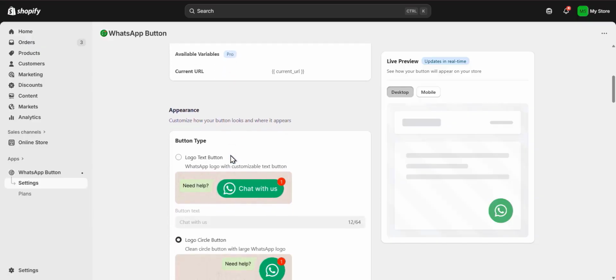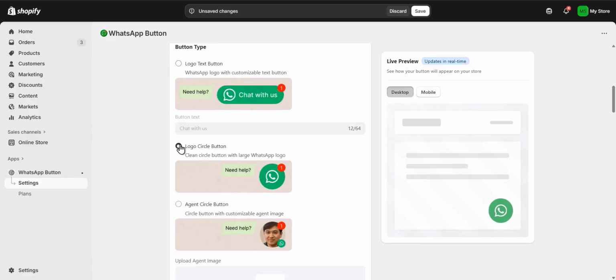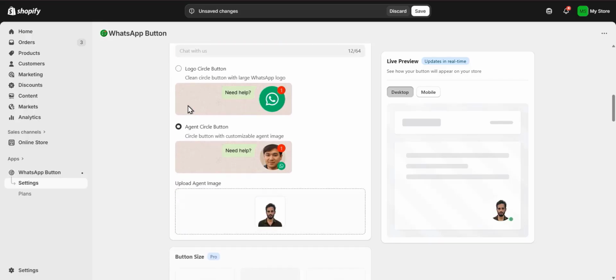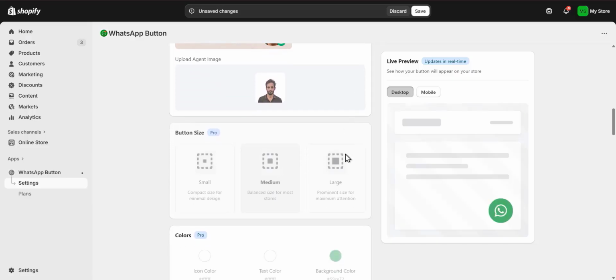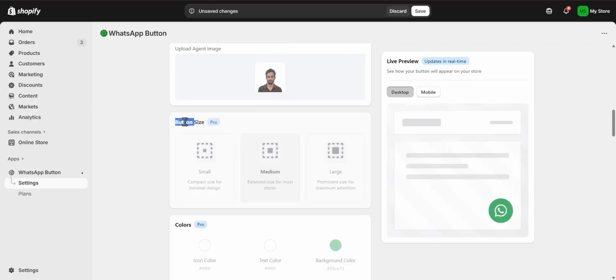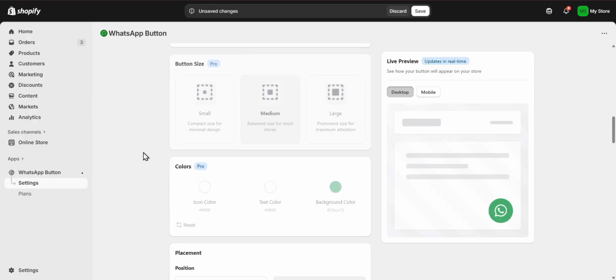On scrolling down, the appearance section will come. So there are three different types of button styles. For example, a logo text button. The second one is a circle button, logo circle button. The third one is the agent circle button. So you can put your desired image on Shopify button. On scrolling down, the button size and color options are for pro users.